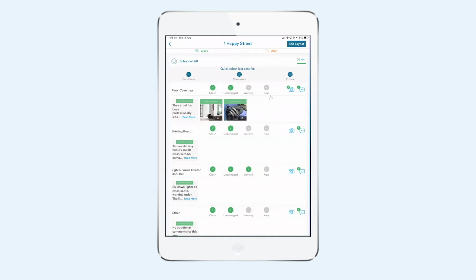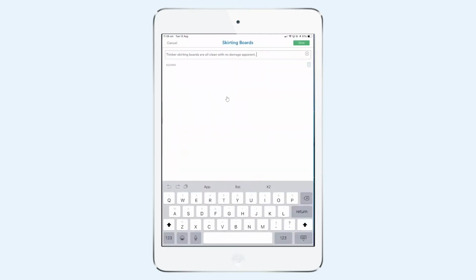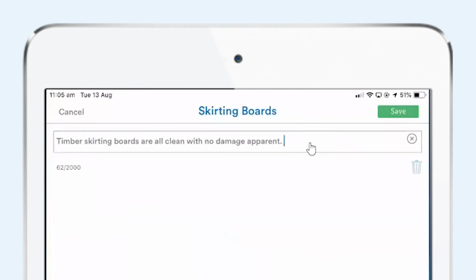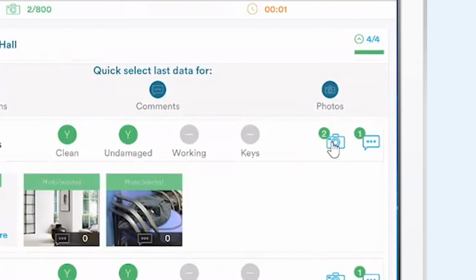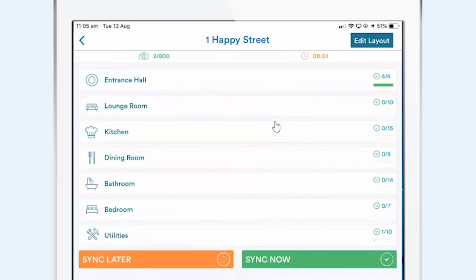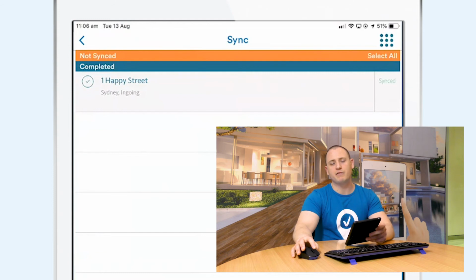If you need to make any edits to the report, all you need to do is tap open what you'd like to edit and then change the comment, condition, or photo. We can also add any new photos just by tapping on the photo icon as usual. Once we've done this in each section, all we need to do is sync the report back to the website, and that new report will have the data from the previous inspection.